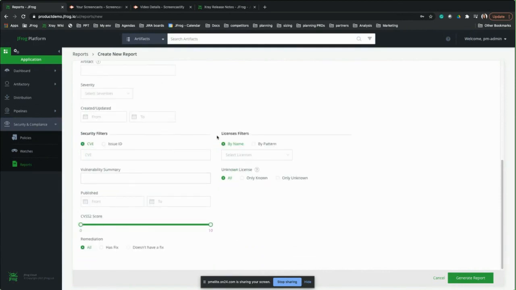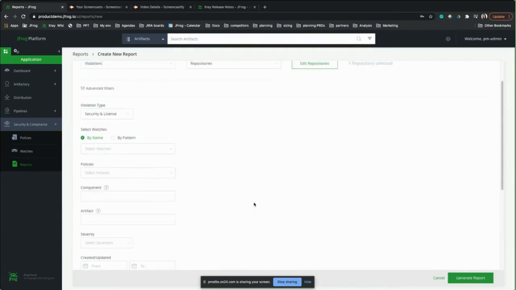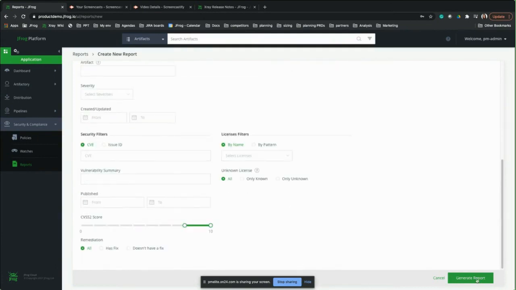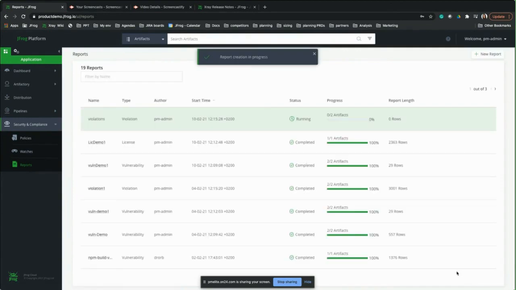And then I have here the filters divided by the type of violation. So I can choose how I want to filter the security violations and how I want to filter the license violations. And again, those are the same as the filters that we had in each one of those reports. So let's say I want just the 8 to 10 and any license that I will generate the report.